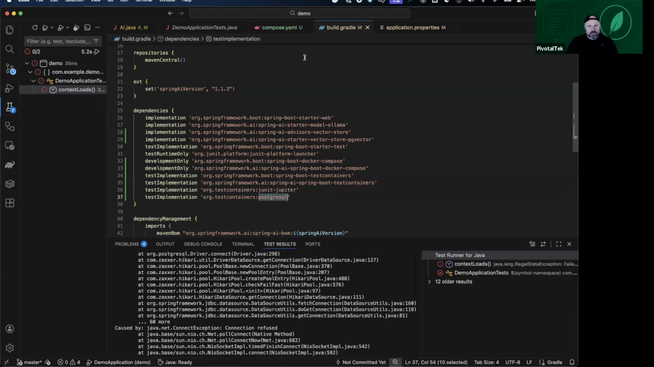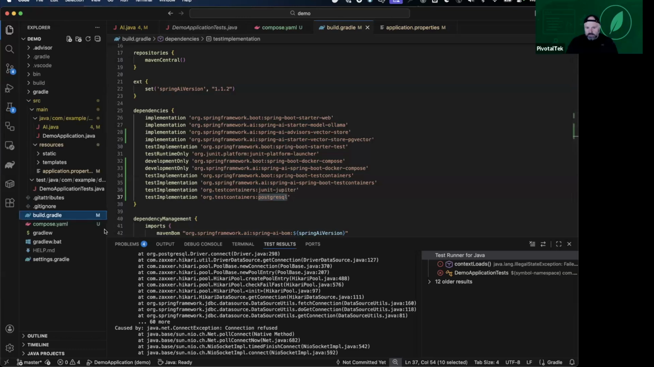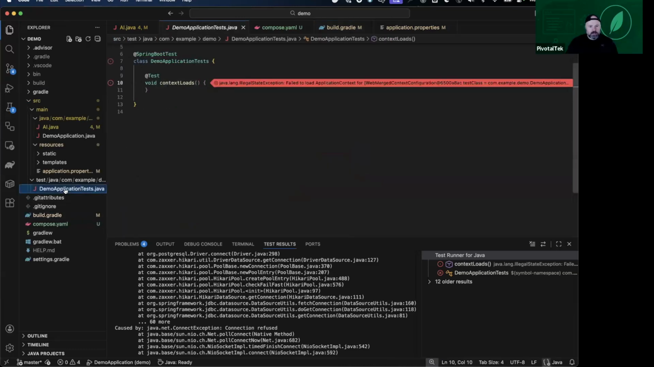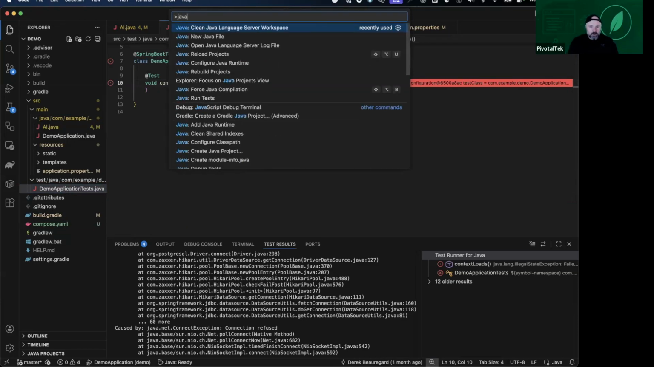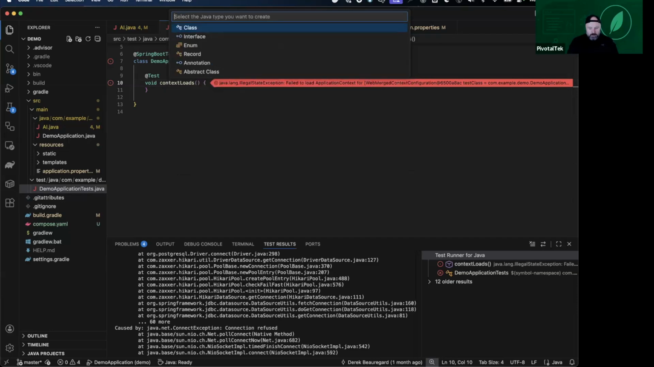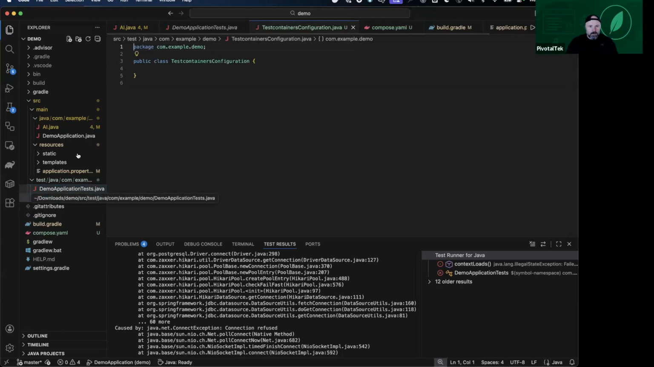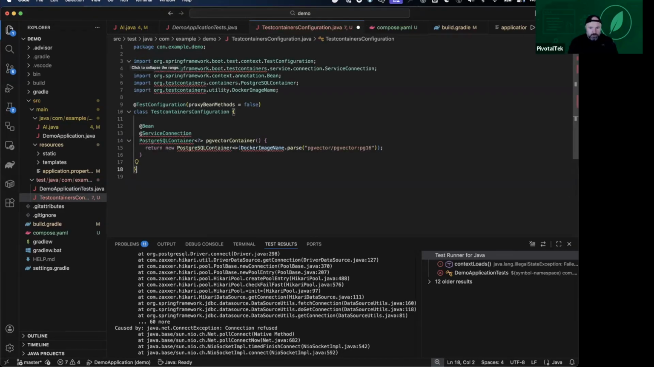That is our dependencies. But in order to enable test containers for Spring AI, we have to do one other thing, which is we have to create a configuration class. So we can do Java, new Java file. This will be a class, and we want to call this TestcontainersConfiguration.java. And I'm going to put in a little bit of boilerplate code here. So let's go ahead and format that. Go ahead and save it.